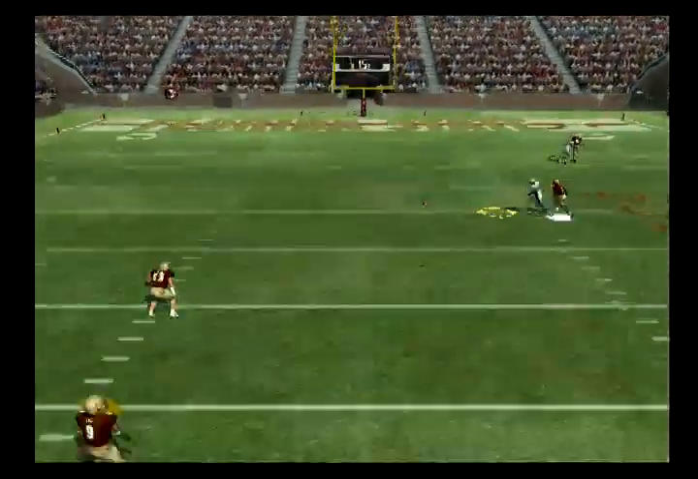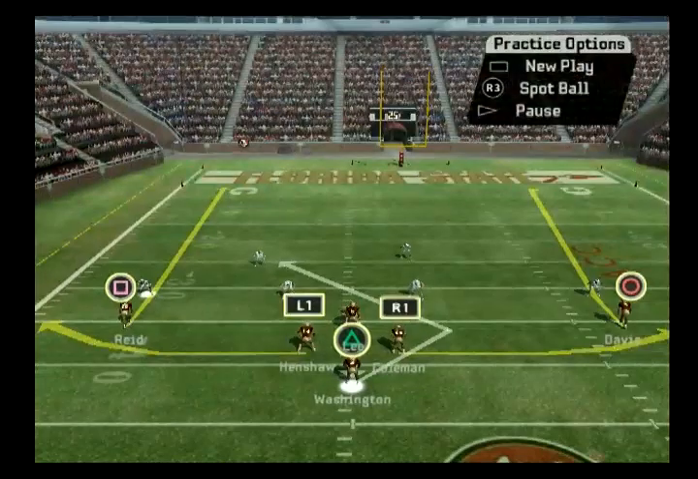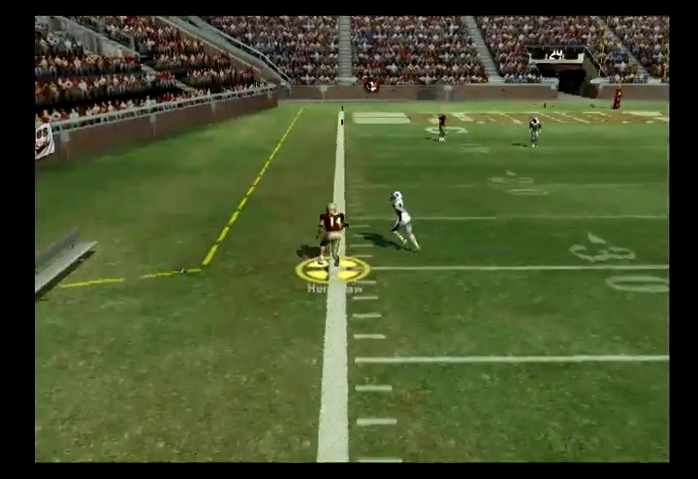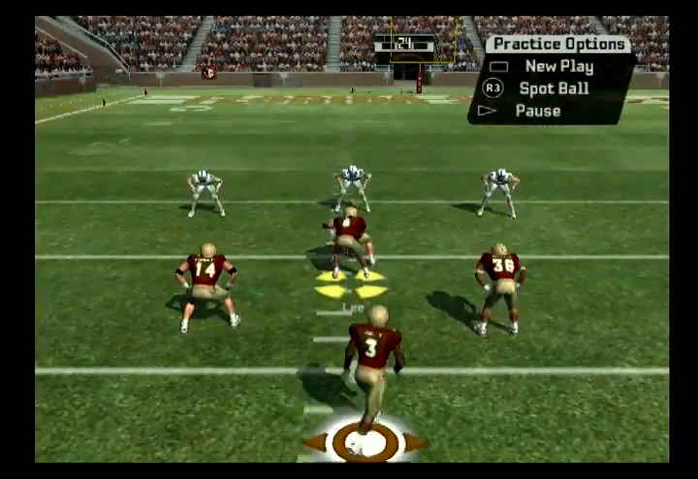Because it's a good slant route. It's a bad example. Try it again. Now they're going zone. All right, they're going zone. Let's just call this here. Get some yardage from the tight end. Now they're going man. They're going cover 0.